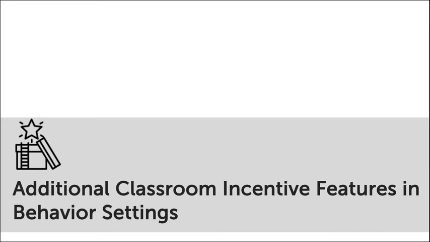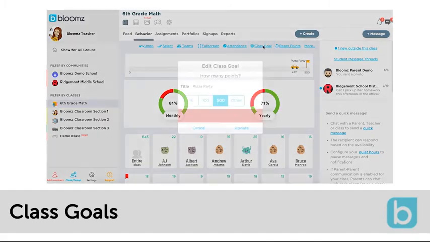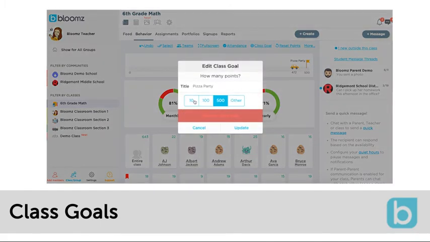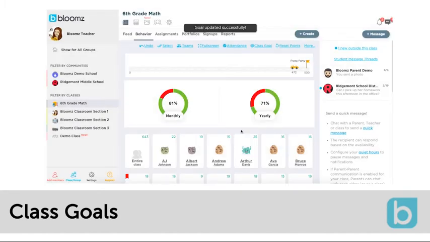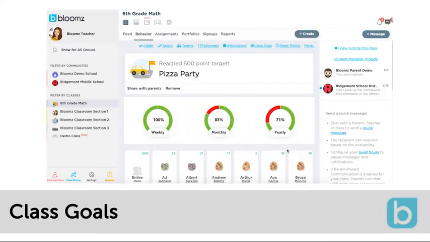Within the class, Bloomz offers several tools to help motivate students to make positive choices in the classroom. One tool teachers can use is the class goal. By clicking Class Goal, teachers can set a collective point goal for the entire class to reach in order to earn a class-wide incentive. This can support peer cooperation and encouragement. When the class goal is reached, if you have this screen projected, the students will see a shout-out for this accomplishment. Teachers can also share this accomplishment with parents by clicking Share with Parents. They can also remove this class milestone from the behavior feed view when needed.